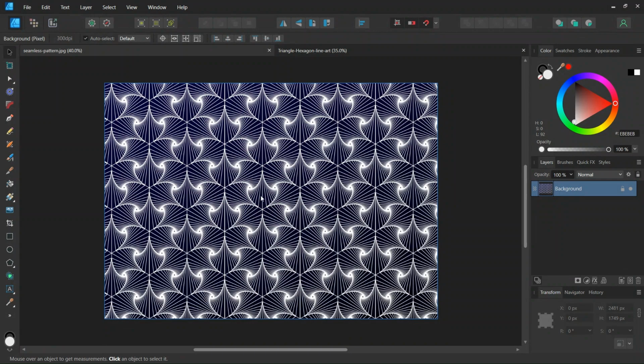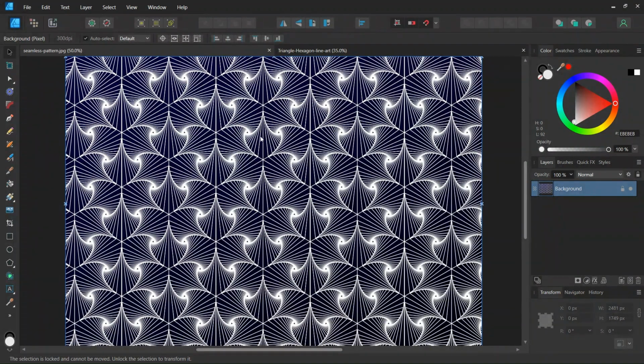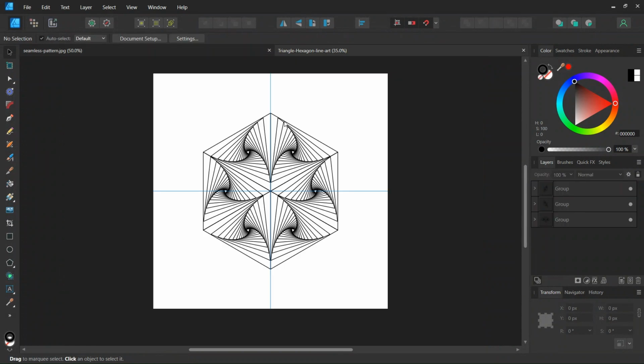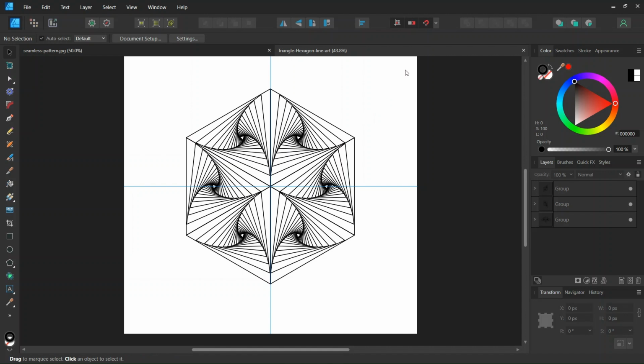Hello everyone, this is NAI here, and in today's tutorial I'll teach you how to create this geometric line art seamless pattern in Affinity Designer. This pattern is based on this geometric line art figure on which I recorded a tutorial not very long ago. I will add the link for it in the description below in case you haven't seen it. So we are going to start from the already completed figure.